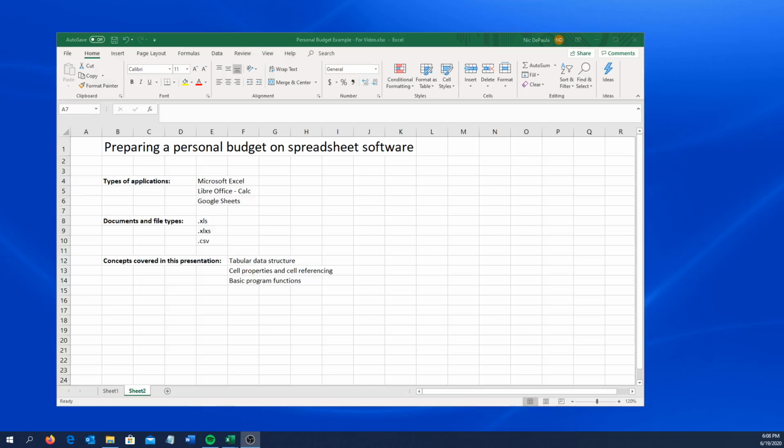In this video, I will explain how to create a personal budget plan on spreadsheet software. And first, I would like to mention some basic things about spreadsheet software. So there are different types of programs or applications that deal with spreadsheets. The one I will be using here is Microsoft Excel.